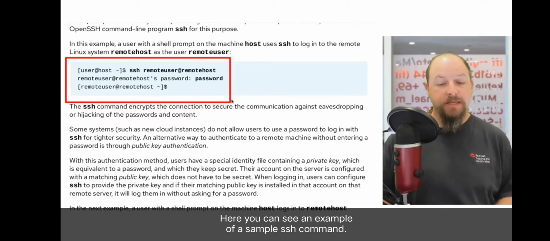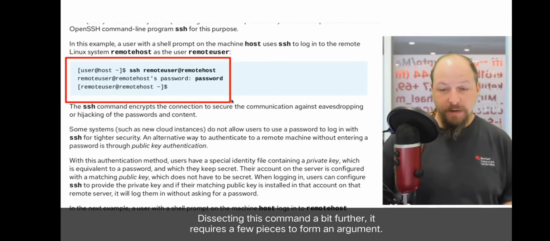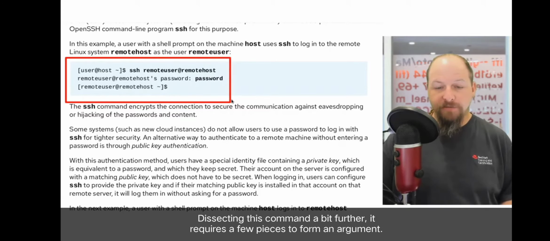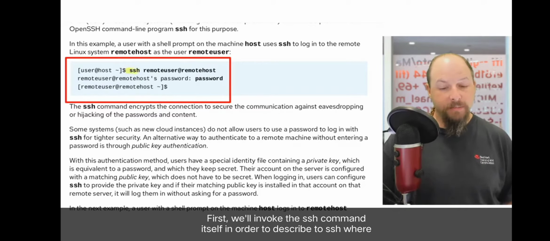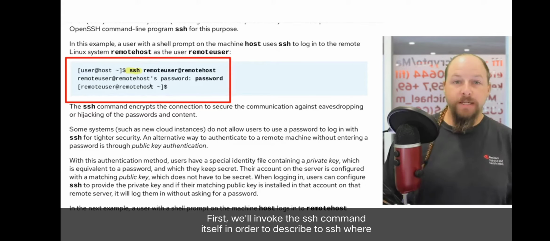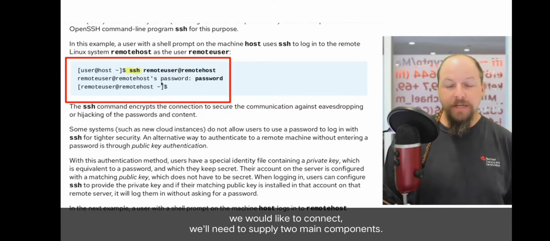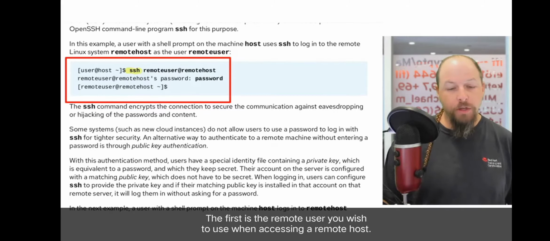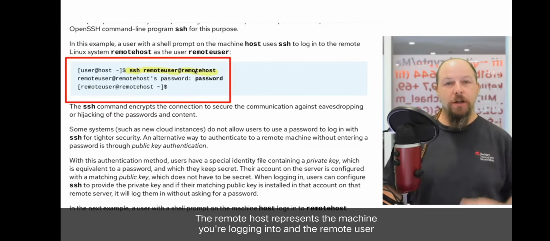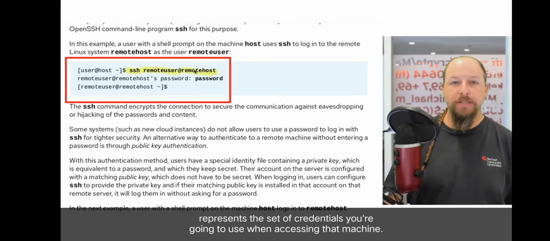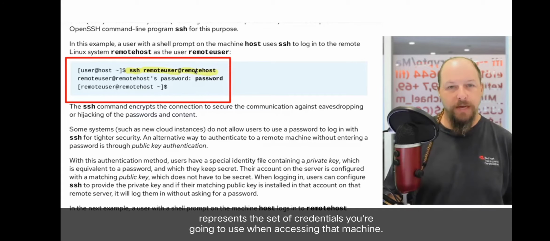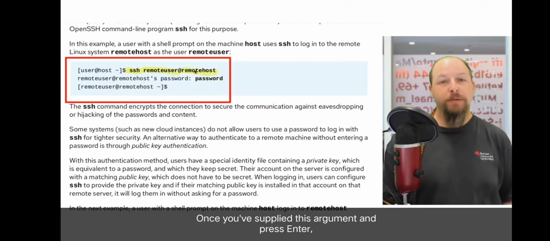Here you can see an example of a sample SSH command. Dissecting this command a bit further, it requires a few pieces to form an argument. First, we'll invoke the SSH command itself. In order to describe to SSH where we would like to connect, we'll need to supply two main components. The first is the remote user you wish to use when accessing a remote host. The remote host represents the machine you're logging into, and the remote user represents the set of credentials you're going to use when accessing that machine.